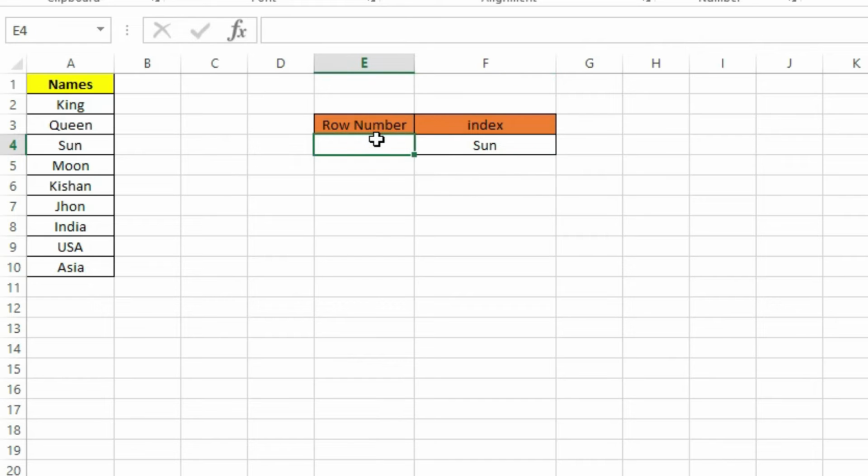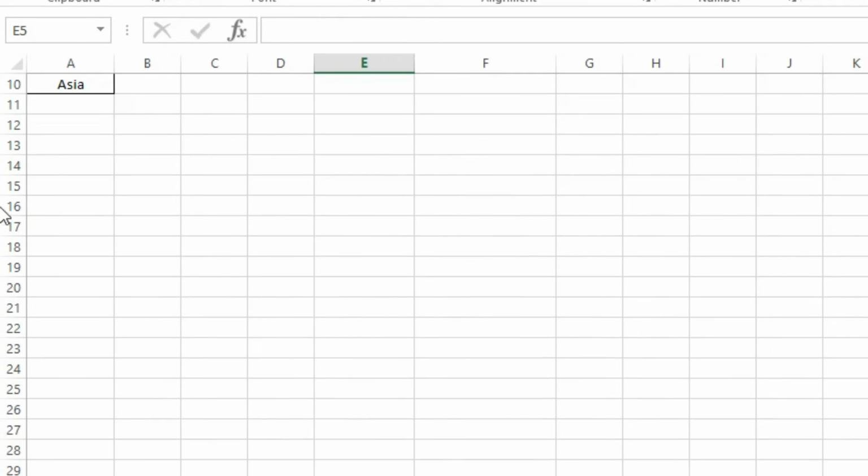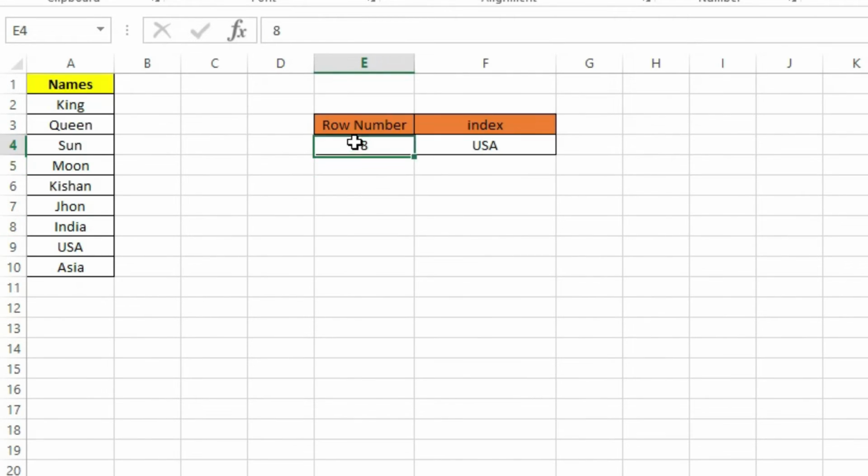So I'll say, for example, I need Kishan, that is 1 2 3 4 5. So I'll enter 5, and as soon as I hit enter, it will come up with Kishan. Say I want USA, that is 1 2 3 4 5 6 7 8. So 8, enter, and USA comes up. In the same way, if I enter 9, it will come up with Asia. So this is how the index will work. This is a one-dimensional index.